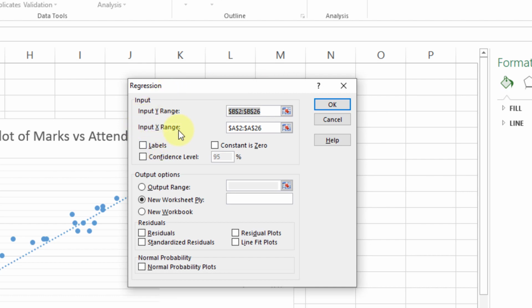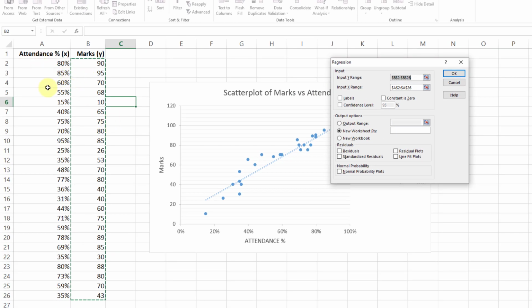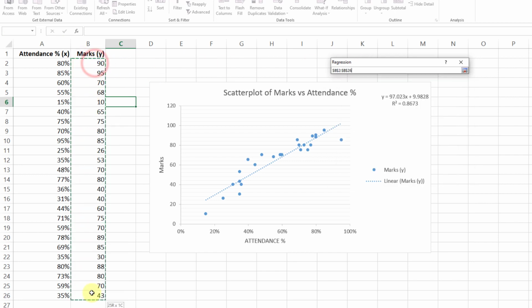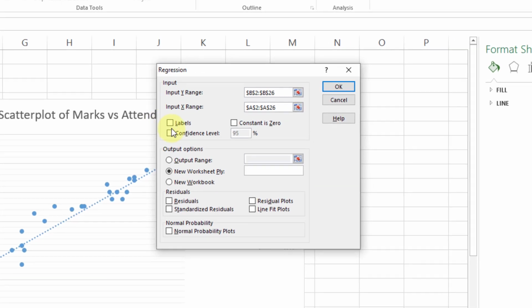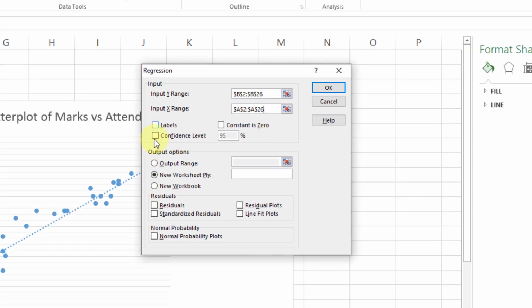First you have to input the x and y ranges. So here our x variable is the attendance percentage and the y variable is marks. First input y. So our y range is this, and our x range is this. Hit enter. Now we have finished inputting our y and x ranges. Keep in mind, if you accidentally select the header row as well while inputting ranges, Excel will give you an error. So you can only select these data points, right? And if you want to output labels or confidence intervals, you can tick that. And I want to keep my confidence level as 95%.